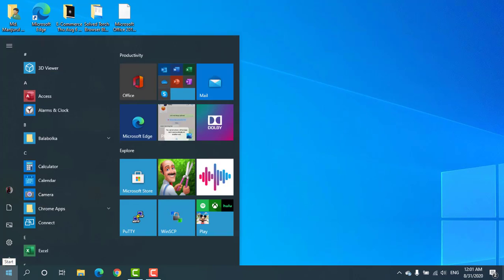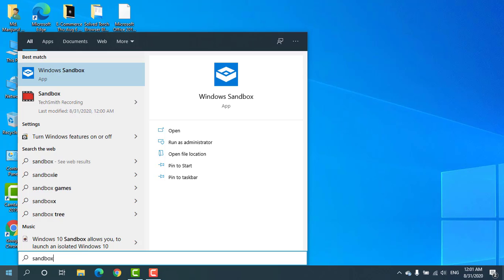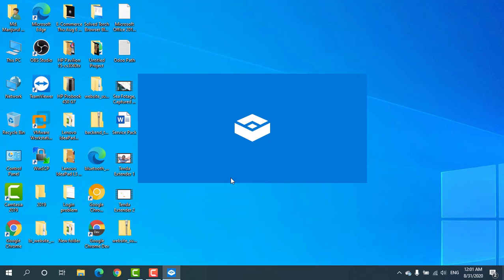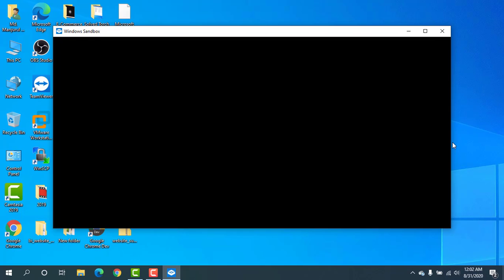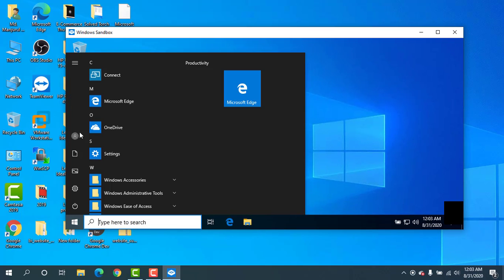After restarting the computer, from the Start menu, search for Windows Sandbox, and click on Windows Sandbox. Wait while the environment is created and loaded. The environment is loaded. It is now possible to run tests without risk for your Windows installation.